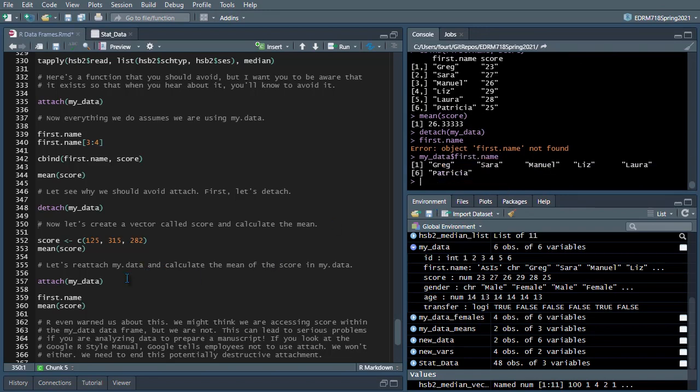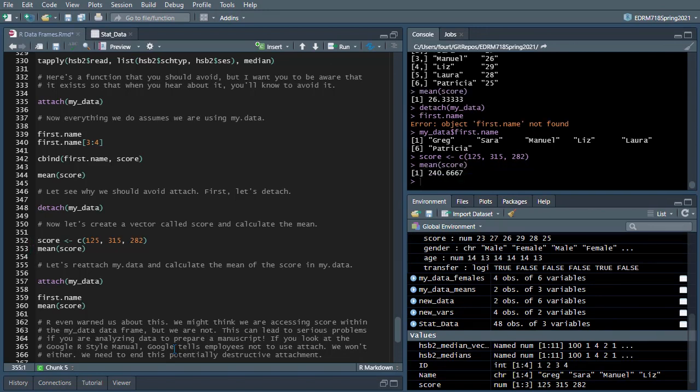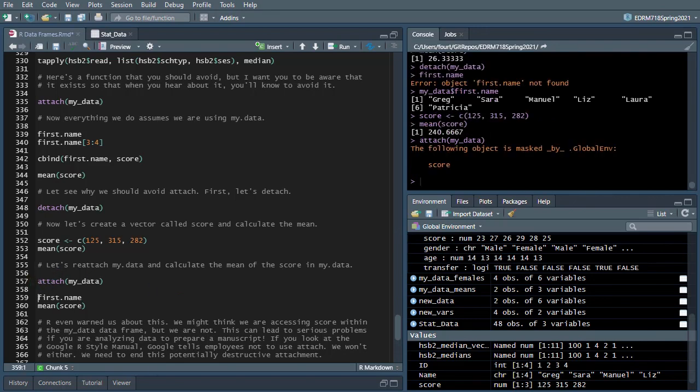Now let's create a vector called score, and let's calculate the mean. So here's a little vector. Score is going to have 125, 315, 282, and the mean of those is 240.7. Let's reattach my data and calculate the mean of the score in my data. So let's attach my data.